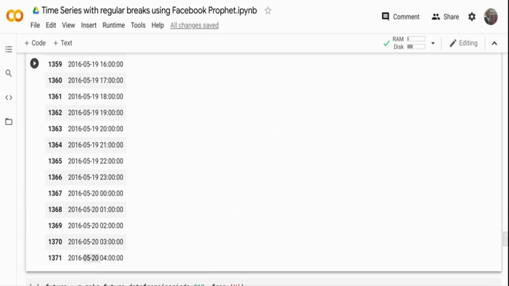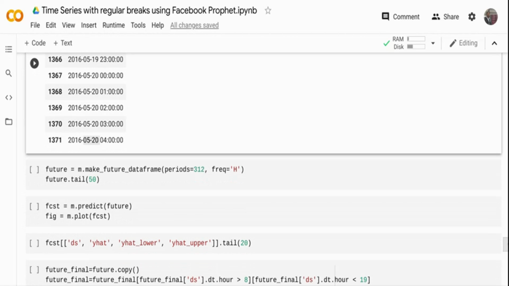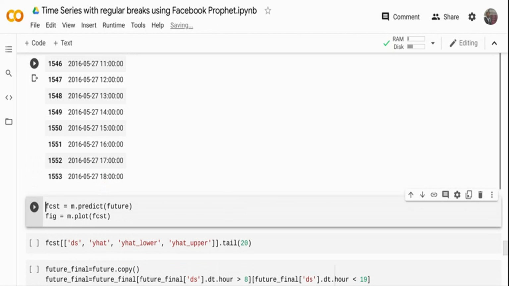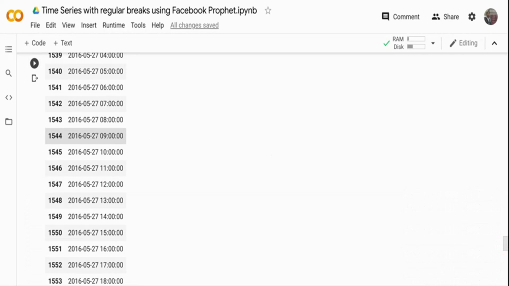So I just need to increase the data from 2.5 times based on that, right? So I'm just making the period as 312, frequency as hour, and then I am printing the output. The first thing that I'm doing is that one. Now I have data till 27th May. My problem of the time is not solved.